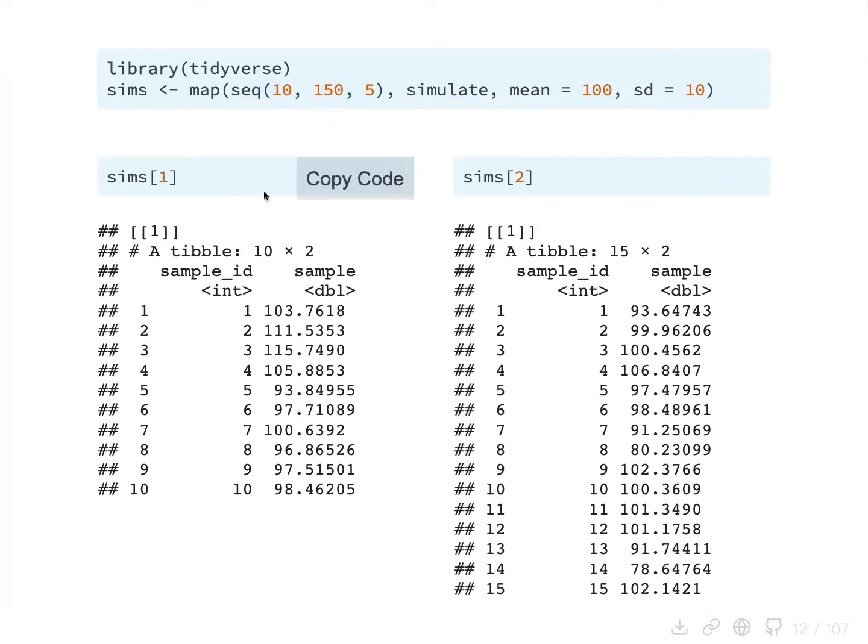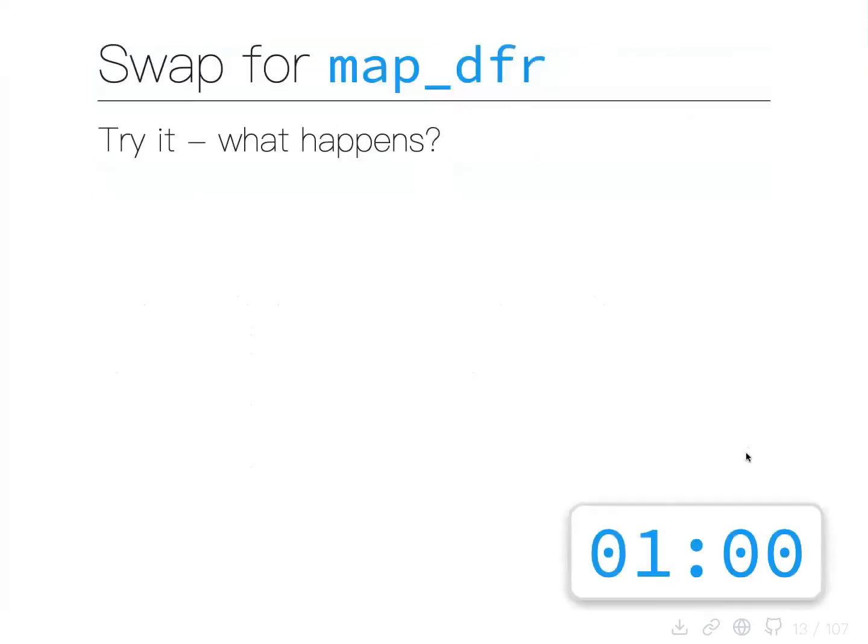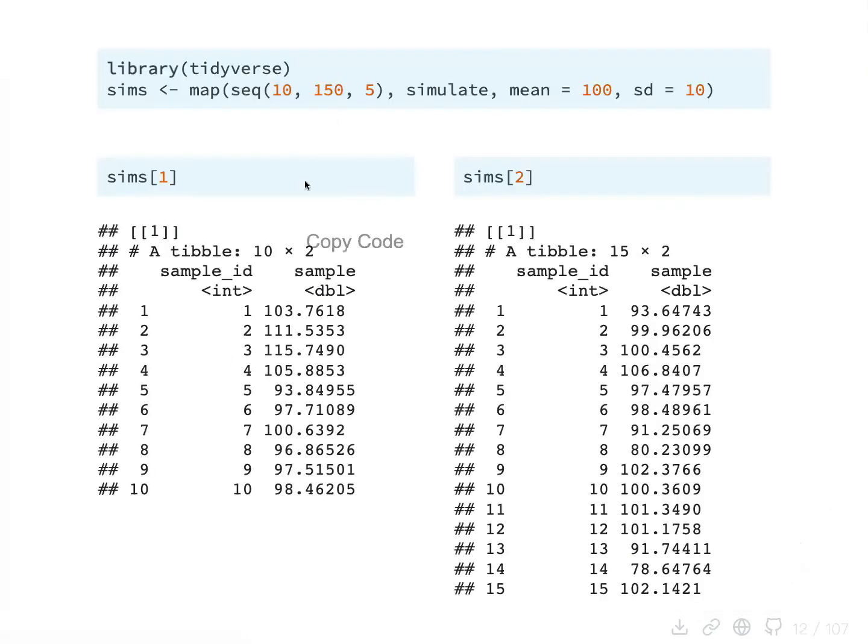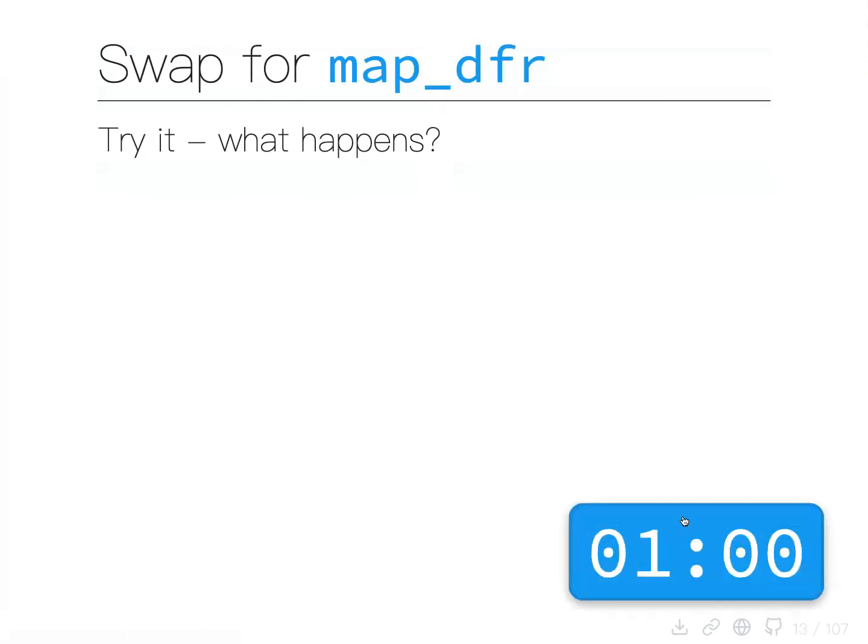Okay, and so we can look at the first one here, and we see this is the first list, and it's of length 10. Here's the second one. This is a list, and it's of length 15. So that's cool. But now do the same exact thing, but instead of map, use map underscore dfr. Okay, 1 minute.